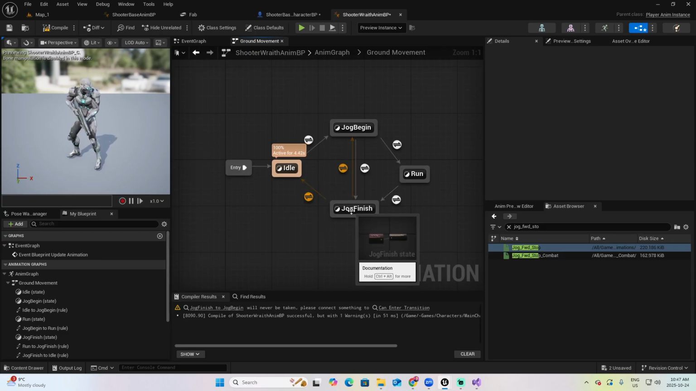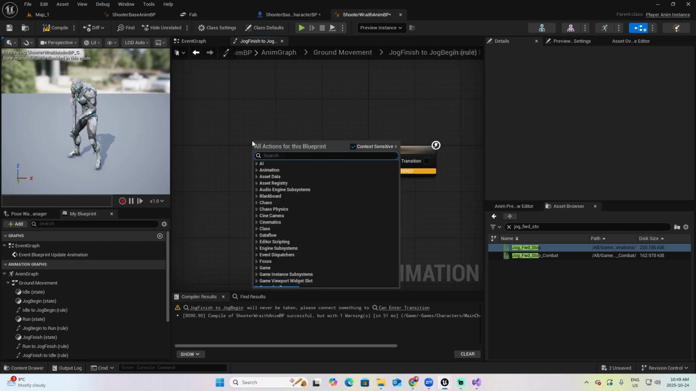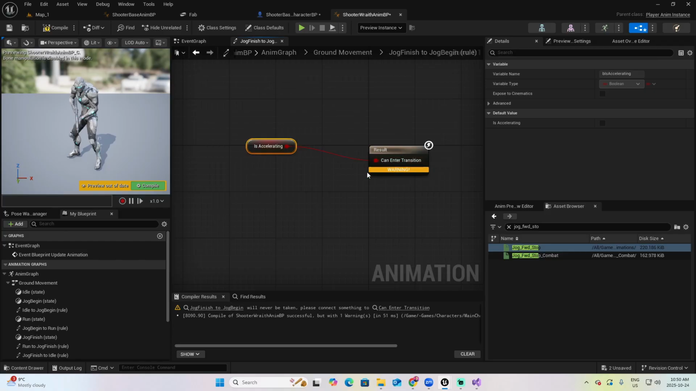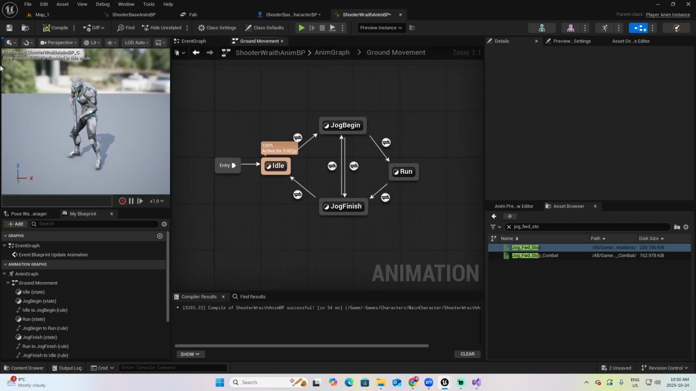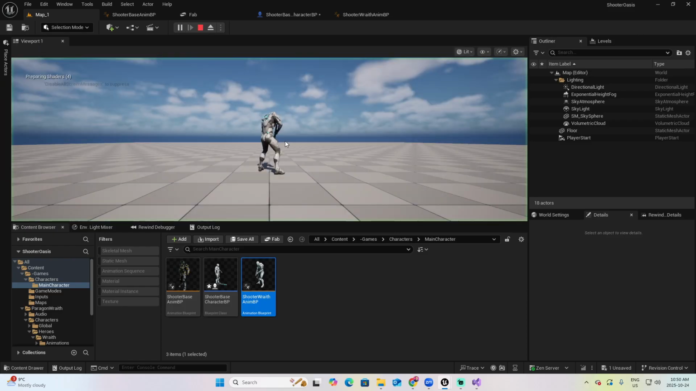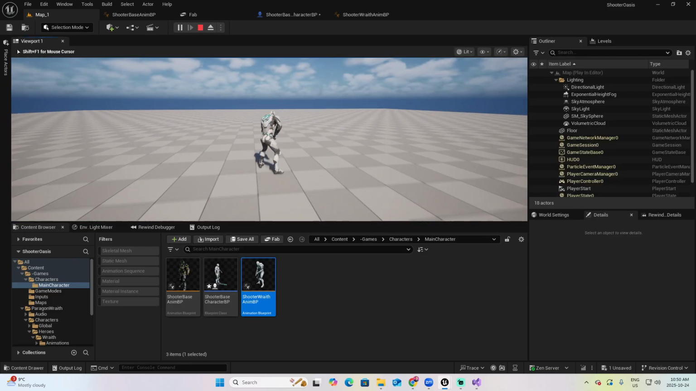And now let's do the jog finish to jog begin. As you can imagine, in case that I want to move from jog finish to jog begin is because the player is hitting the key to move again, which means is accelerating. And connect to the result. Compile. And now we have green flag in compile. Save. Now let's test. Go to map. Play it. Okay, this looks good. And now let's move.